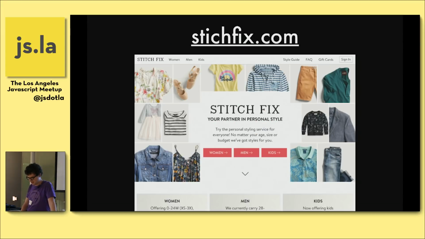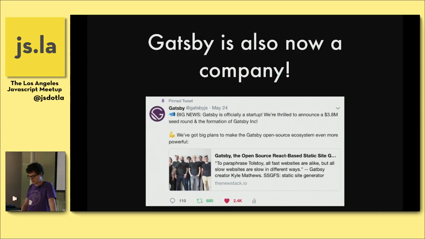Tinder made a site. Stitchfix.com is on Gatsby. Lots of cool sites. We're also now a company. Me and my best friend started a company, raised money, and hired some people, to be able to make more investment into Gatsby and make the whole thing sustainable and much better than it would be without an actual business model.